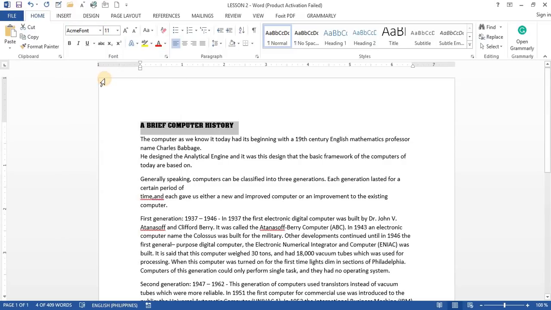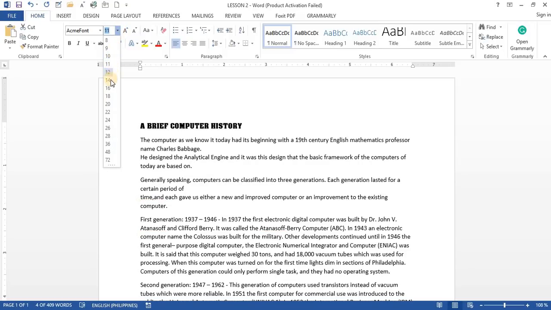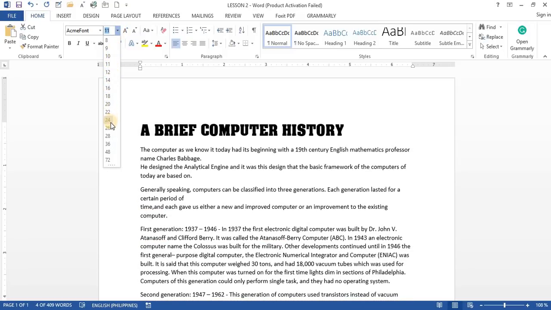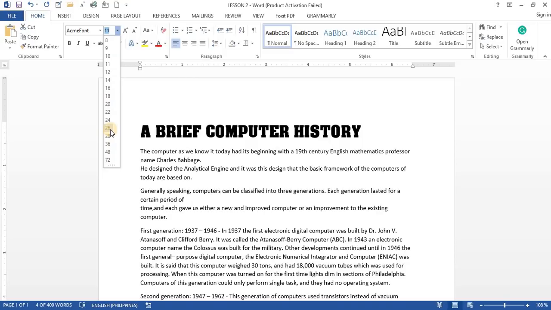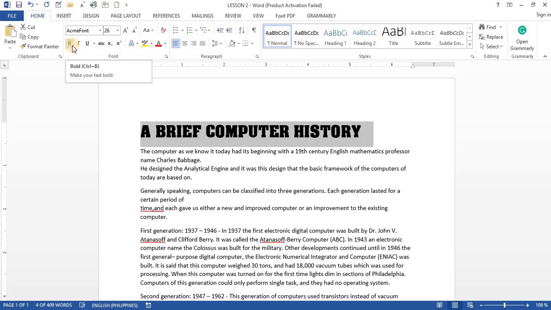Now you may also change the font size. Click the font size drop-down arrow and select the size for your text. You may also change the style of the font in bold, italic, and underline.